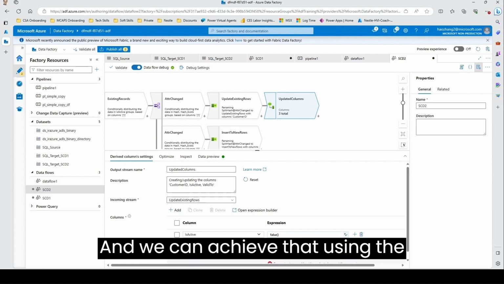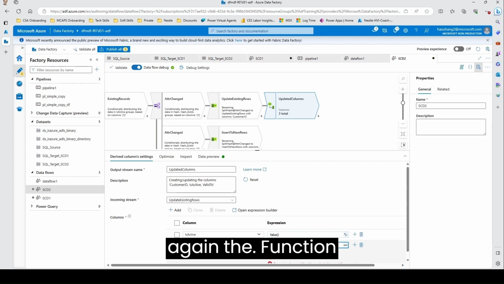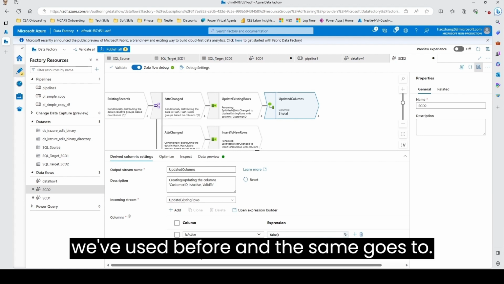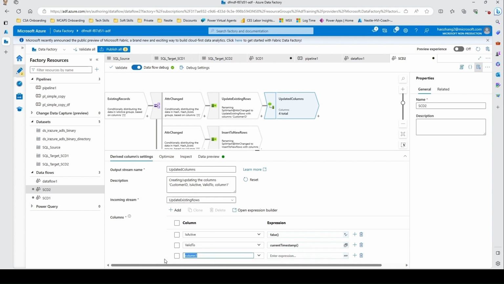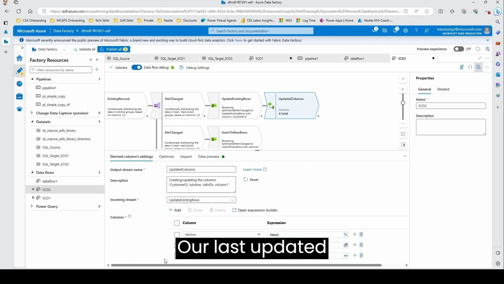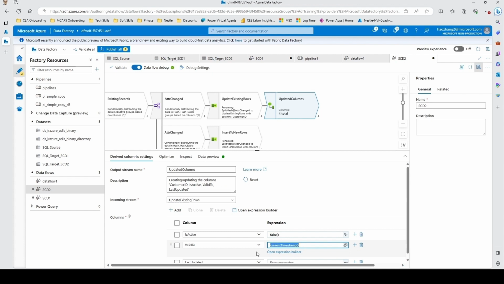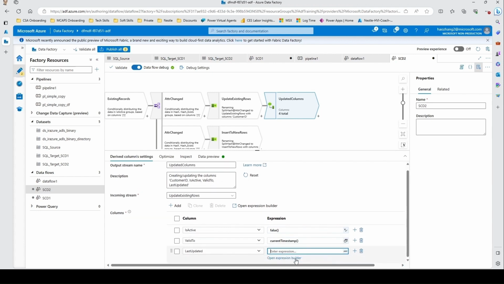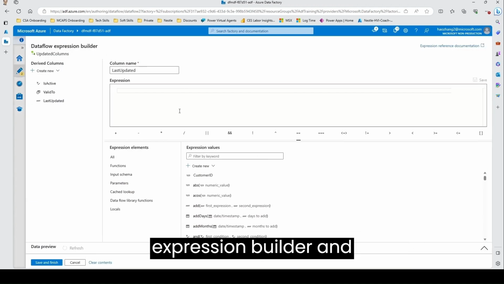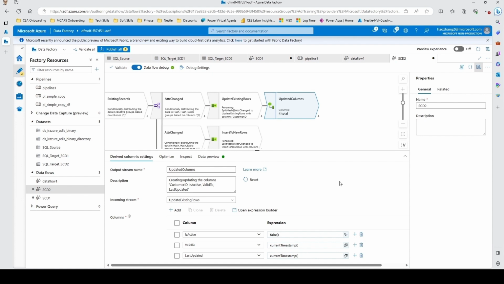And we can achieve that using, again, the function we have used before. And the same goes for our last updated column. Of course, you can always use this expression builder and let the IntelliSense write that for you. Okay.